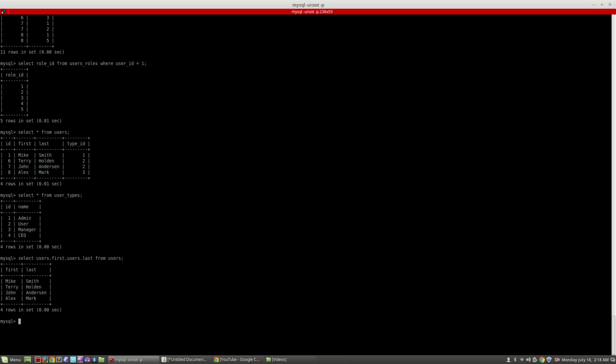Well, you see we only grab the first and last name, which is good, but we don't have user types yet. How do we get that? Well, we need to get from the user types table. So left join user types on user types.id equal to users.type ID.